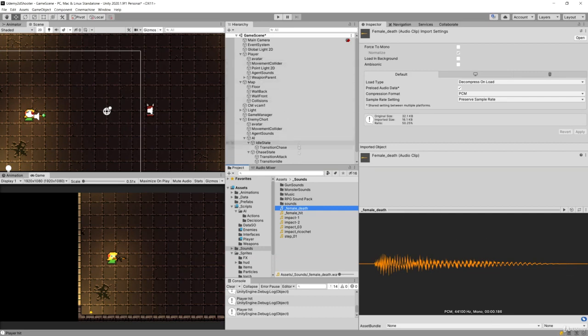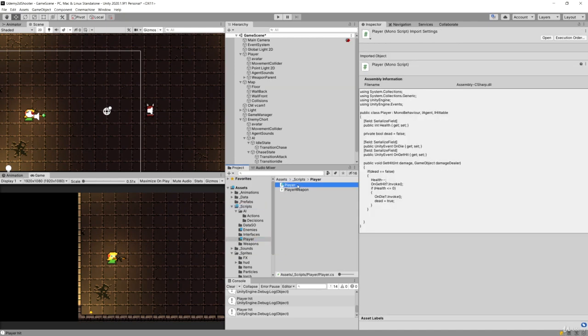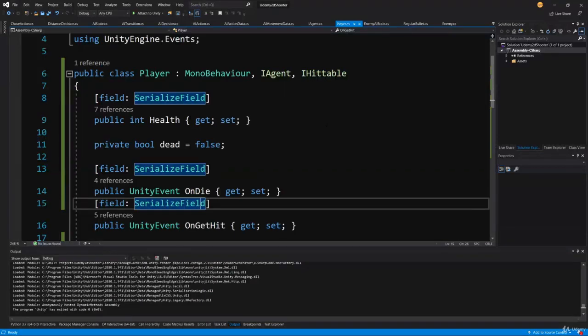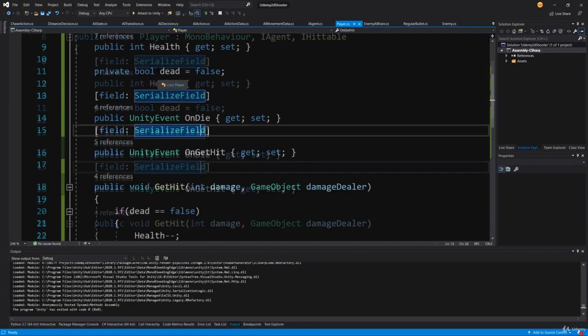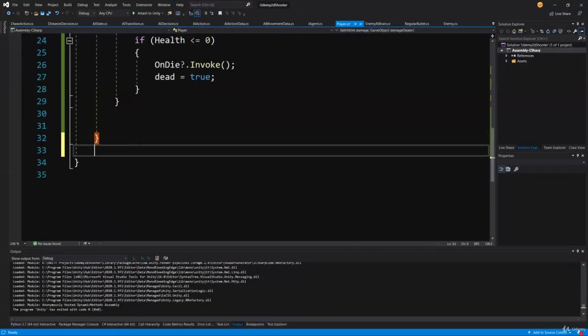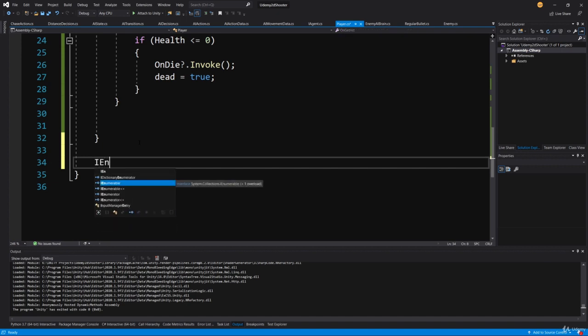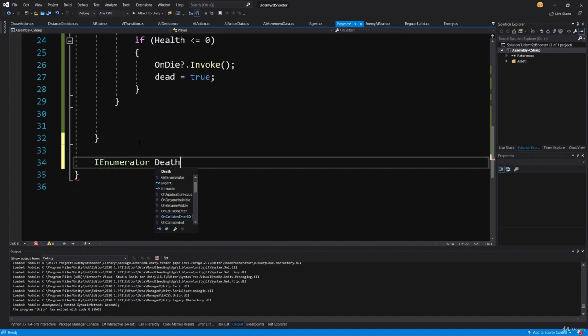So what we can do is go back to our scripts folder, player, and let's reopen the player so we can implement the same kind of coroutine. Before our player dies, it will finish playing the death sound. So let's open the player script. Great, we are inside our player script, and what we will want to do is create an enumerator death coroutine.